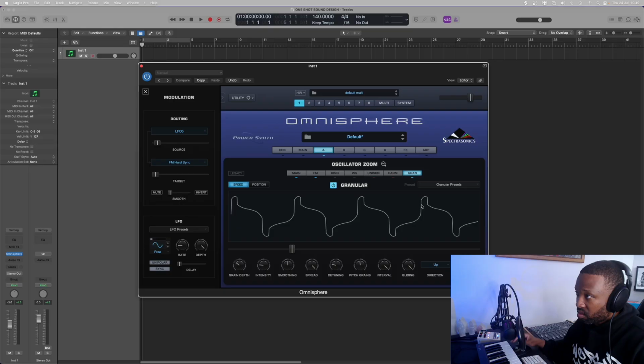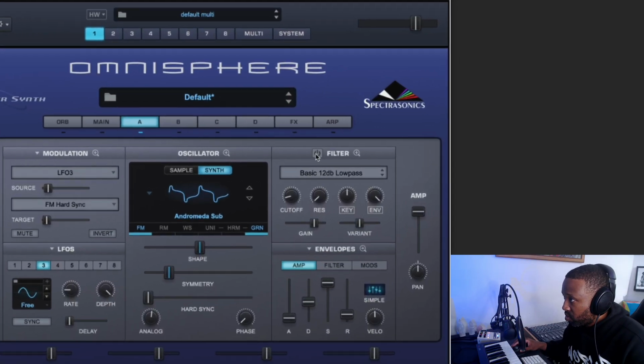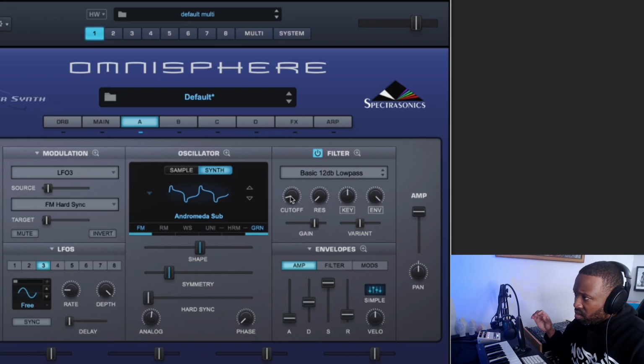The next thing I want to do is add a filter. So I'm going to come out of the oscillator zoom page, turn on the filter section. Now the reason why I'm turning on this filter section is because I want to filter out some of those higher frequencies.